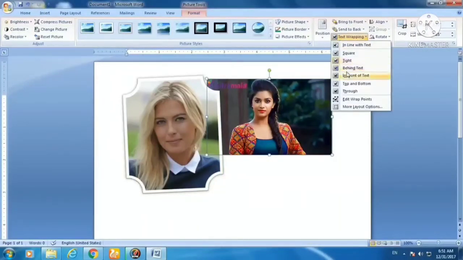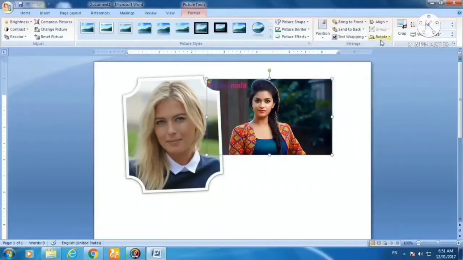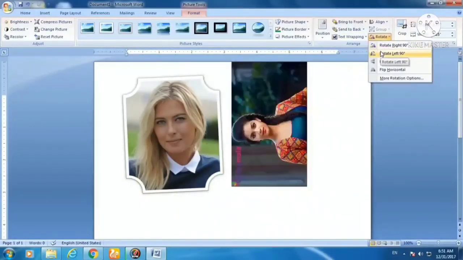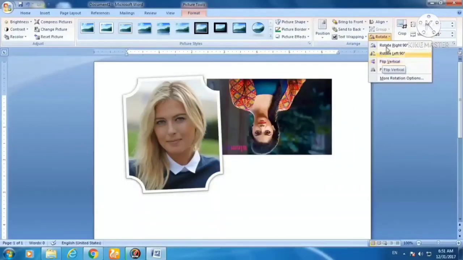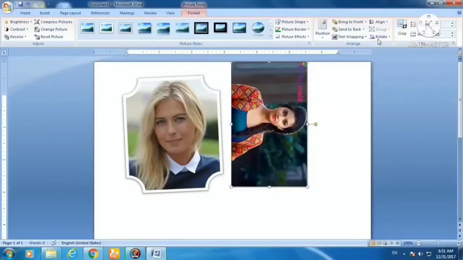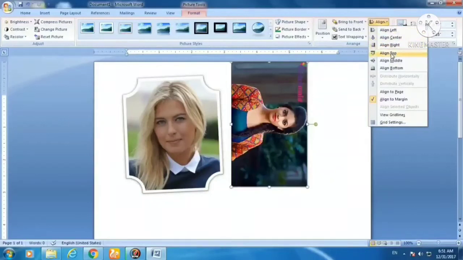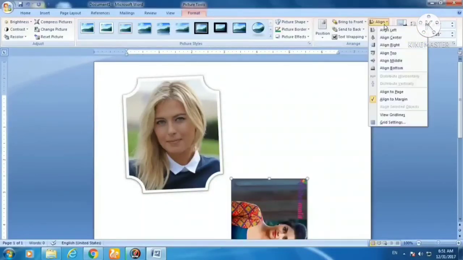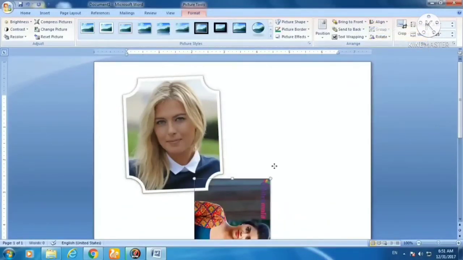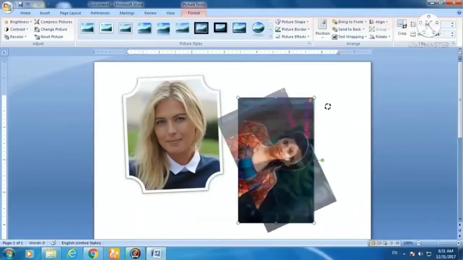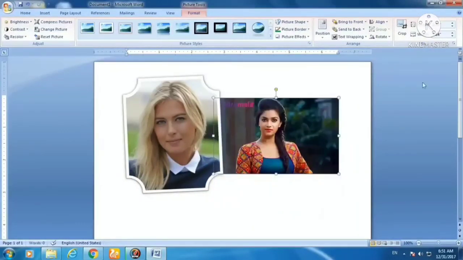See here, select the picture, then text wrapping, then behind text, that means this picture will come behind the text. Or if you want to rotate the picture, you can do it from here also. Alignment, you can set the alignment of the picture: left, then center, like this you can change, or you can rotate the picture also here. Okay, then the next is what?